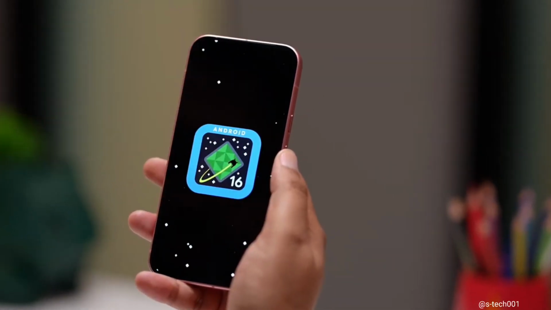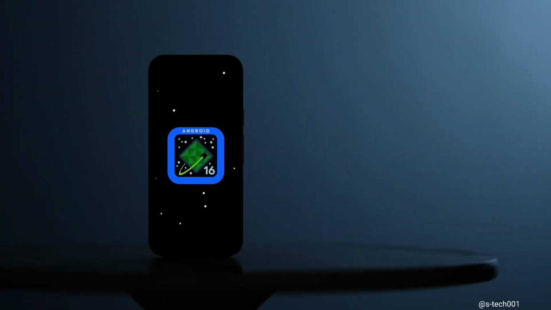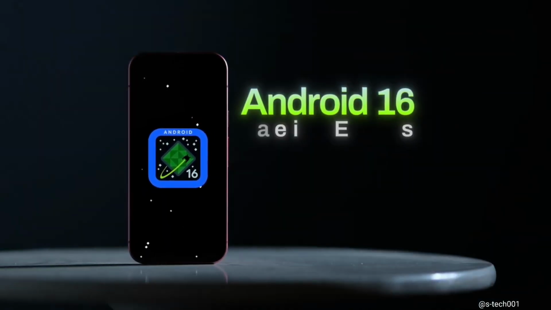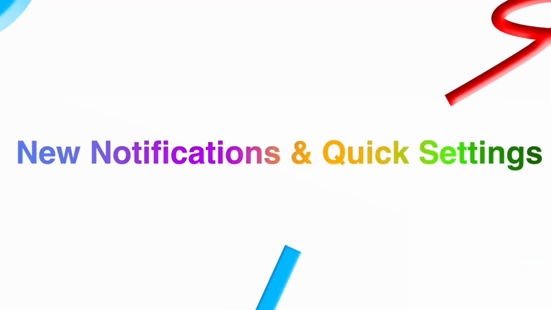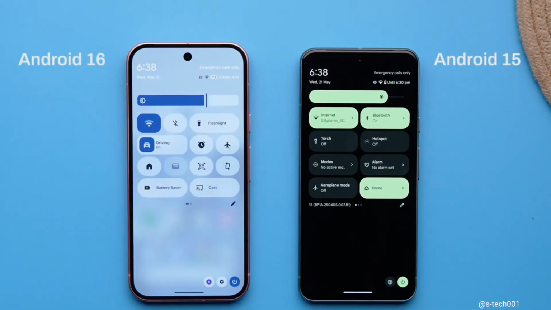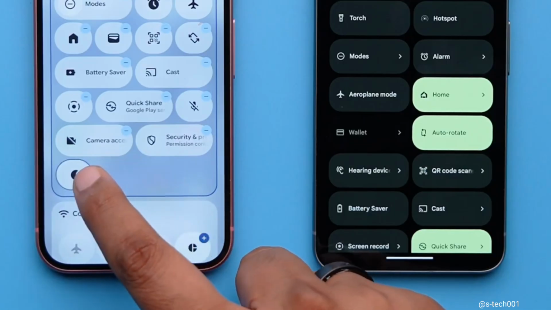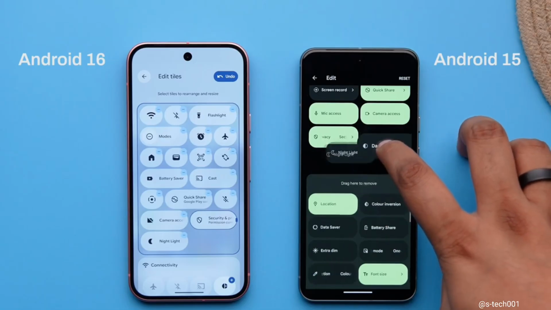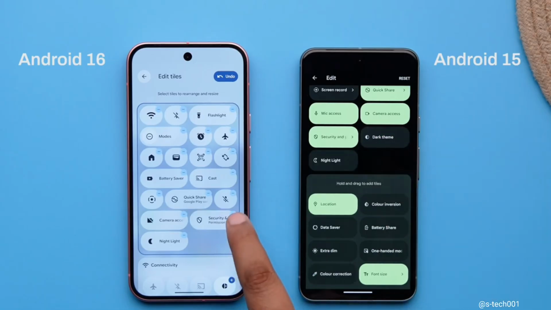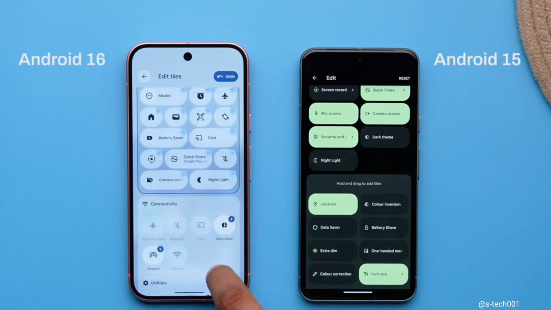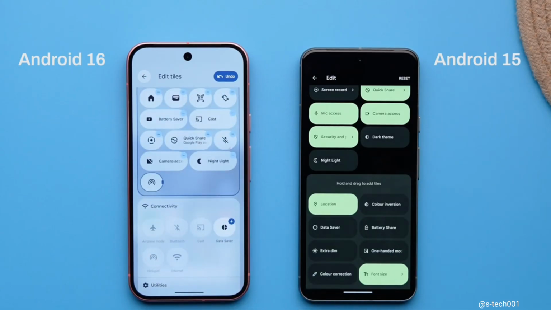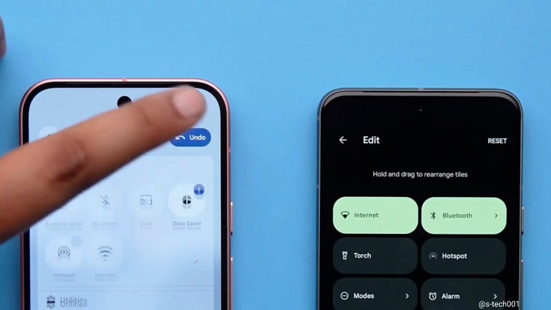Let's talk about Android 16's hands-on video, the Material 3 Expressive theme, starting with the new features, the new quick setting features where you can now resize the tiles. The resizing options are limited, but the way of arranging the tiles is better than earlier. Here is a cross option to unclick any option and an undo button if you accidentally cross anything.